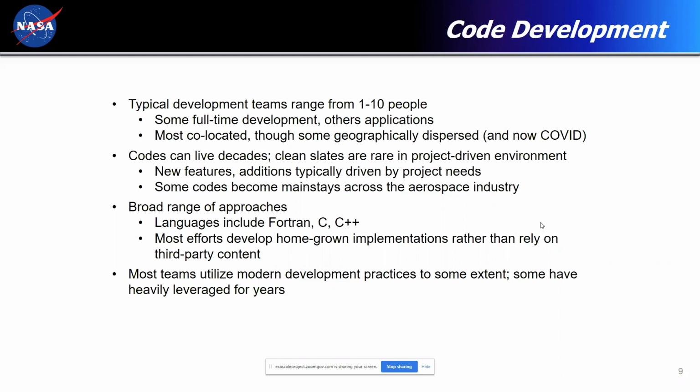But for the most part, most groups are a little hesitant to put a lot of third-party dependencies in their stack. But that's not a broad brush statement in general. There are some who adopt some external dependencies. Most teams utilize and are aware of modern development practices at least to some extent. I know our group has heavily leveraged things like Agile and extreme programming practices for the last 20 years or so. So things like Scrum and continuous integration, test-first development, unit tests, and so forth. So I think you'll find a lot of that across the agency as well.